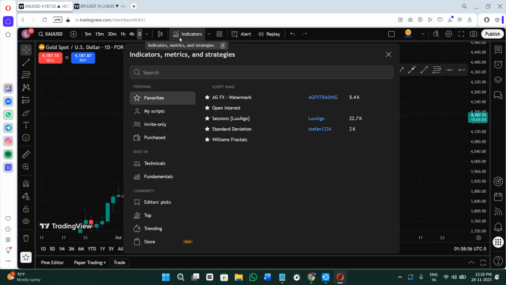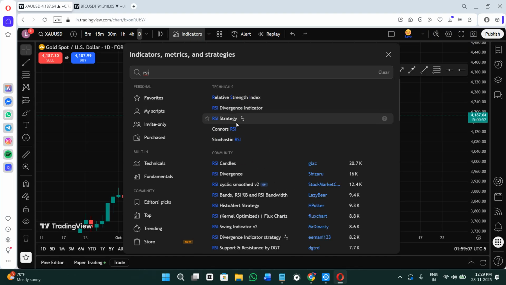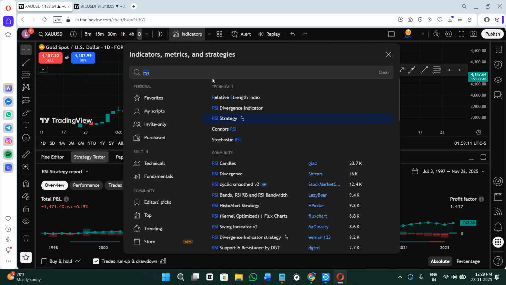Now click on the indicators tab here on the top. You just have to look for the indicators which you want to merge. So let's say the first indicator that I want to add here on the chart is RSI. So after typing it, I'm going to click on the RSI strategy.